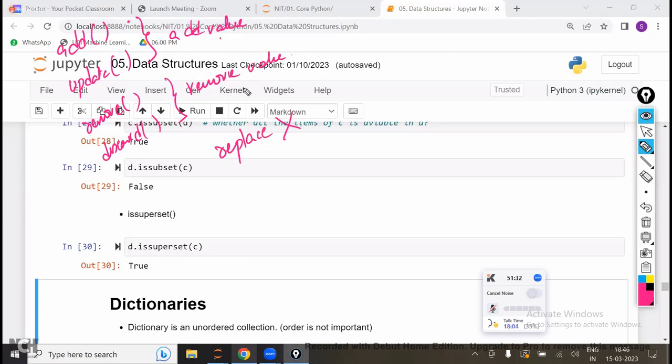Since add and remove, if you do at least one modification, it is called a mutable object. It is not compulsory that all three should be there. At least one modification is enough. Can you modify the original object or not? That is the only question. If you are able to modify the values within the original object, then automatically it is called mutable, right?